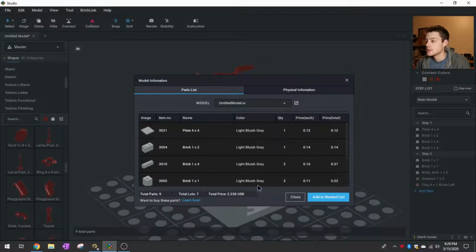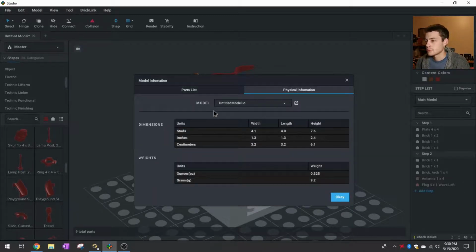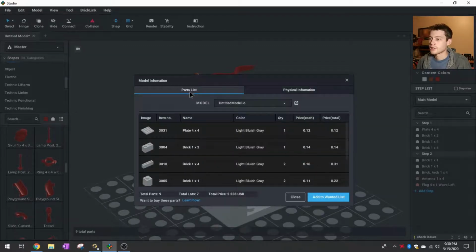So when you are building models that you are wanting to order pieces from Bricklink to build as a physical build, this becomes really useful and gives you an idea of how much a model is worth as well. Physical information is pretty much what it says it is. You get your dimensions here and your weight based on all of the info built into the bricks themselves, and that's just being pulled from Bricklink. If you're on Bricklink, you can see all this stuff as well. It's kind of all listed together.